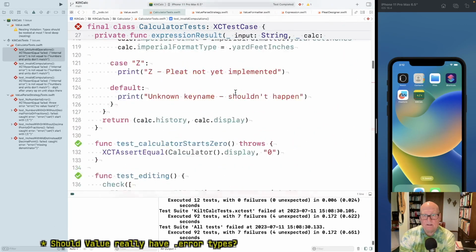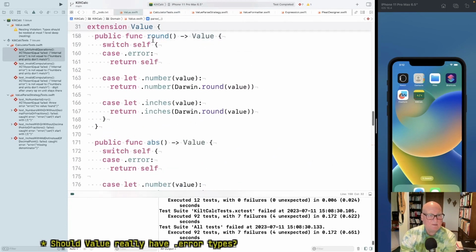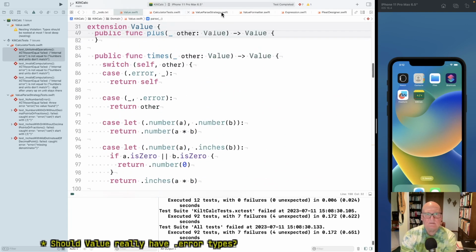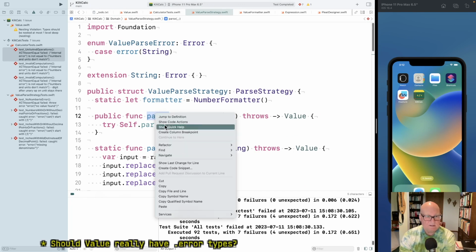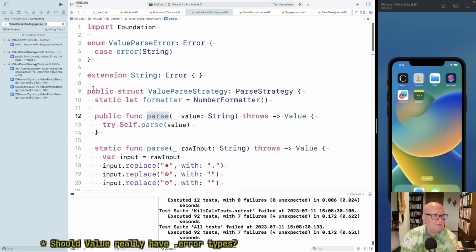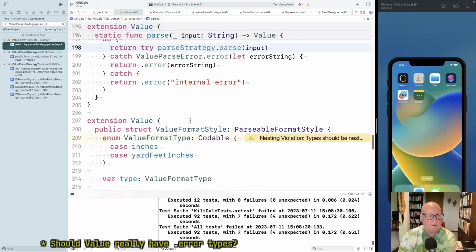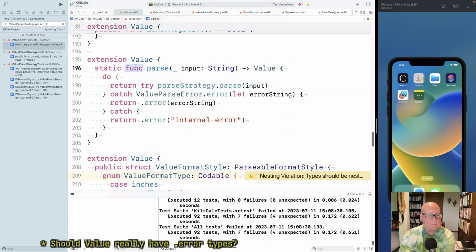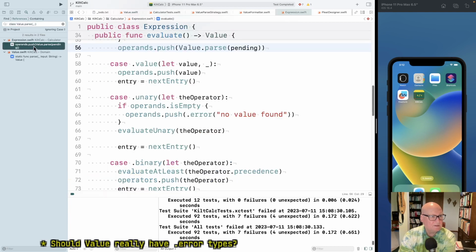I think, all right, where's that error? Let's go back to value. My one throw, sorry, it's value parse. He does not escape. Does nobody call this directly except value, right? Value parse strategy. Okay. I kind of want to make this throw. Who calls this? Is it really only that value place? Yes.